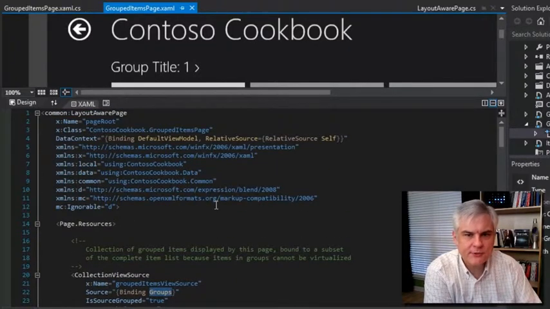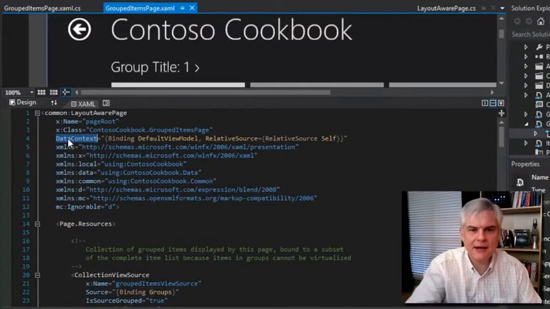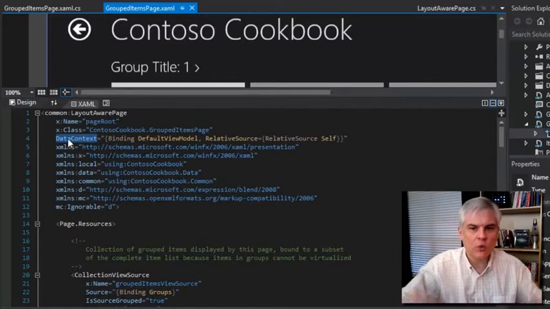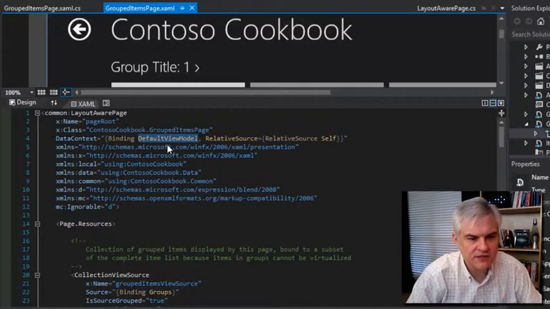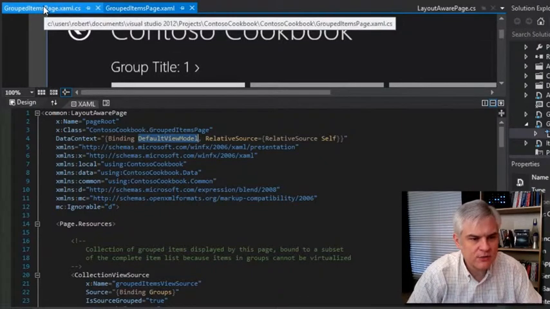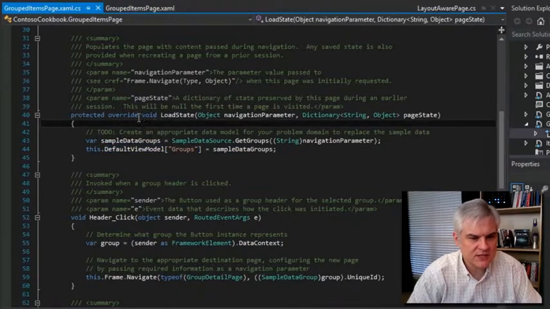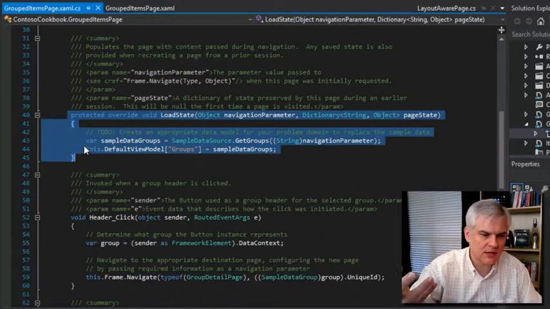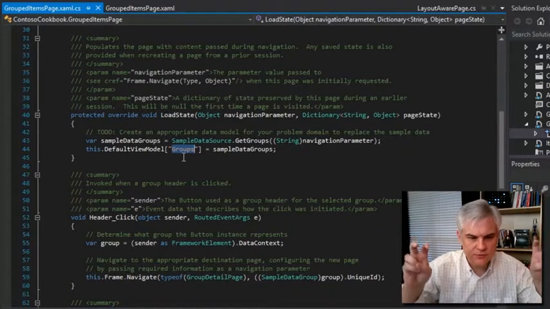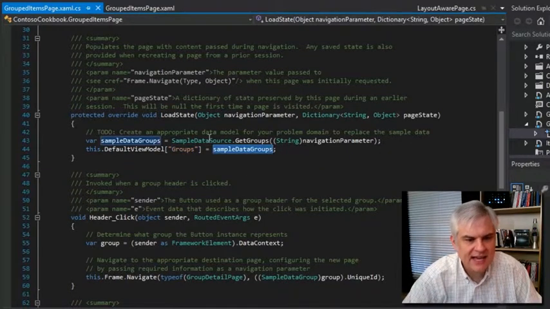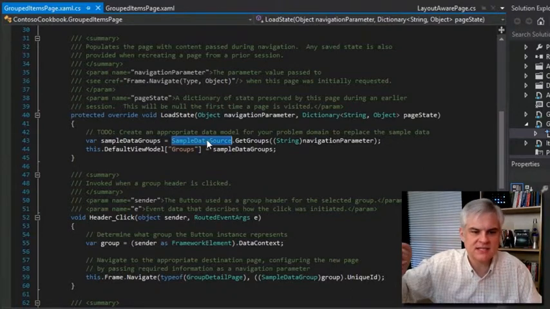If you pop up to the page's declaration, you get a little bit of a hint here. We have this attribute called DataContext. So when we think about data on this page, what's the context? Where do we look for the data? We look for it in the default view model. All right. So now let's move to the partial class definition for this page. And here we see in the LoadState, so as the page is loading, where the default view model is setting this key called groups equal to some data. And that data is retrieved from this class that we'll look at later in this lesson, the SampleDataSource.